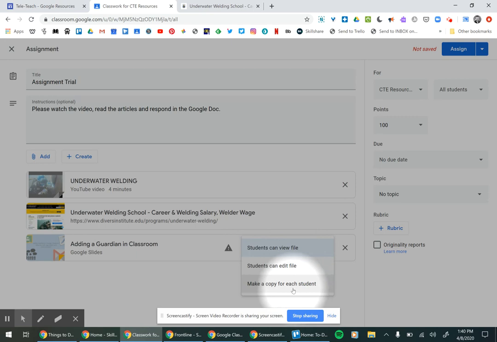What you most likely will be using is make a copy for each student. What this does is this essentially takes a worksheet, which we're going to be doing this in a second, and it makes a copy for every single person in the class and puts their name on it, and it makes it so that they can see it themselves. But for this is just a resource that we want them to use. We're going to click Can View the File.